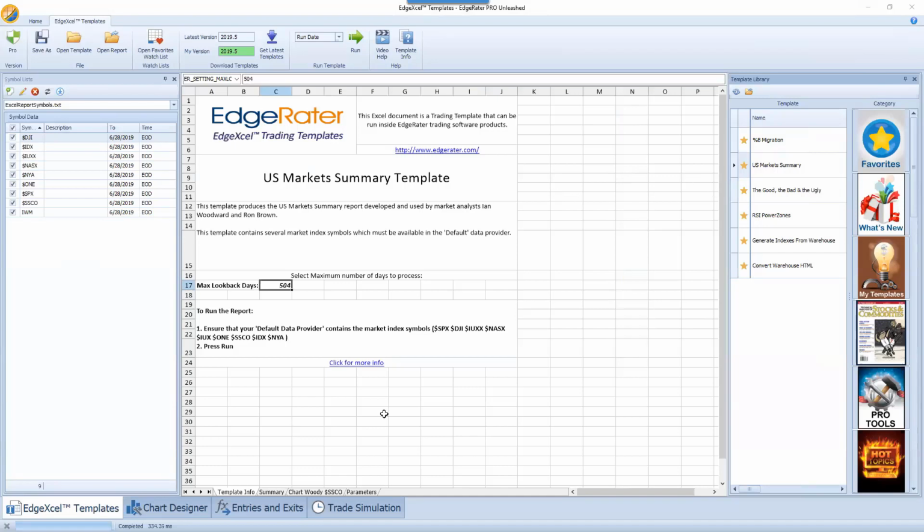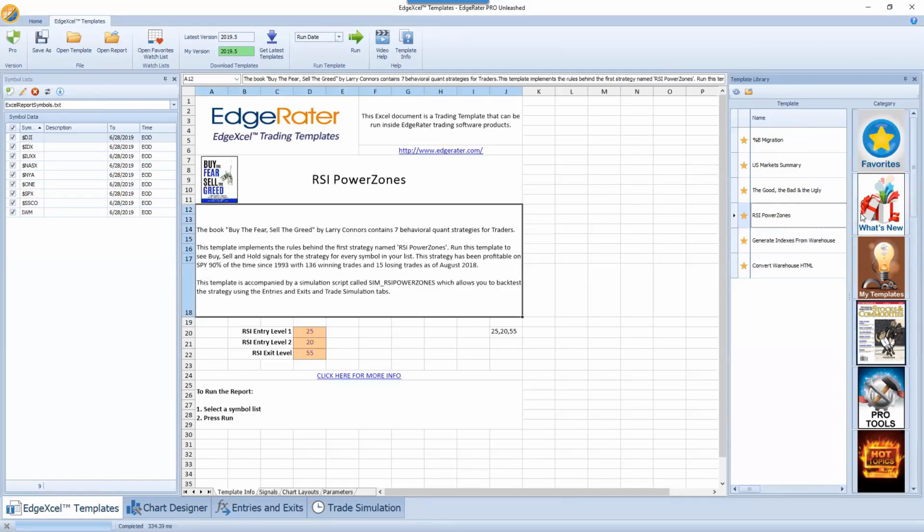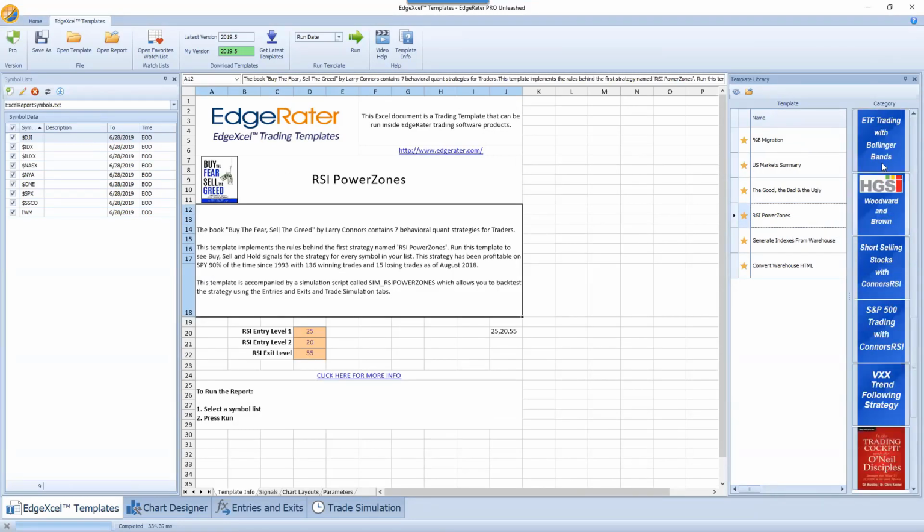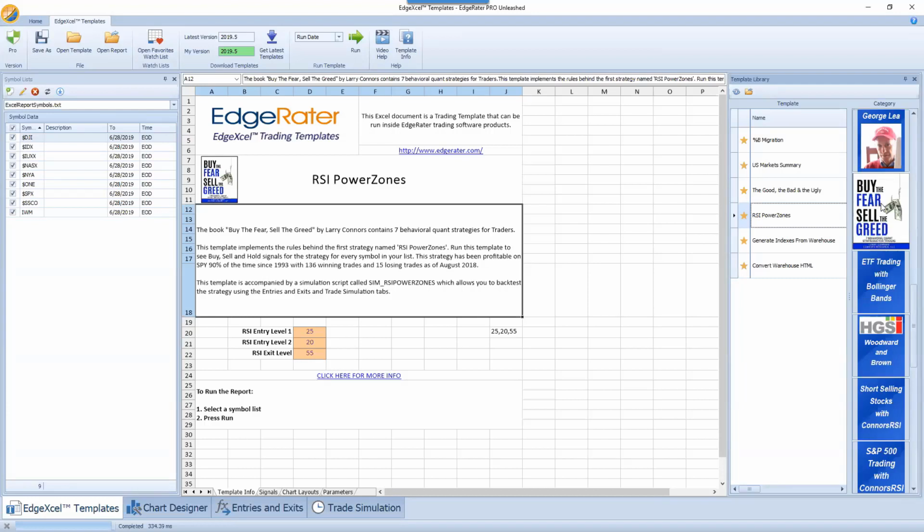Okay, so now let's get on to the topic of today's webinar, which is RSI Powerzones. As I said, you will find it if you scroll down to your Buy the Fear, Sell the Greed category, and you'll find two templates in there. There are actually 7 strategies in that book, but so far I've only implemented the rules for 2 of them, RSI Powerzones and Crash. The others will be coming. And so let's take a look at RSI Powerzones.